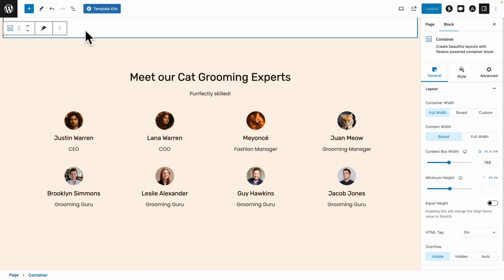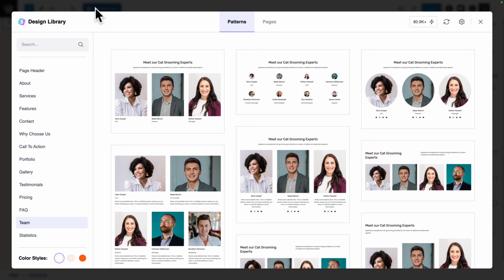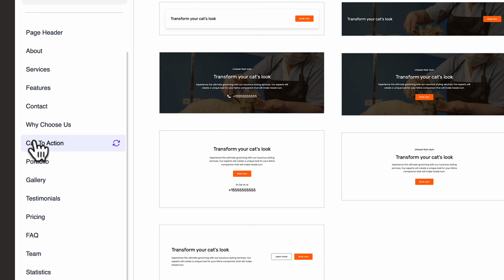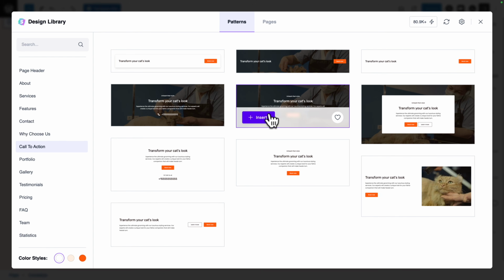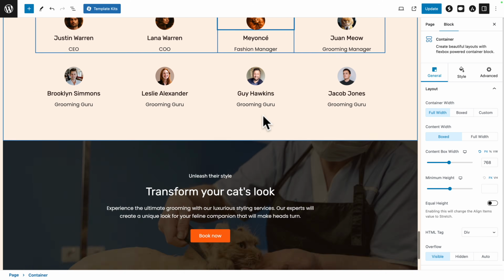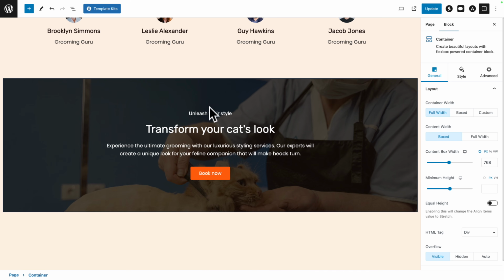So back to editing our About page, let me click on Template Kits and then call to action. And next I'm going to use this one right here. And here it is, pretty simple. Now all I need to do is customize the content.